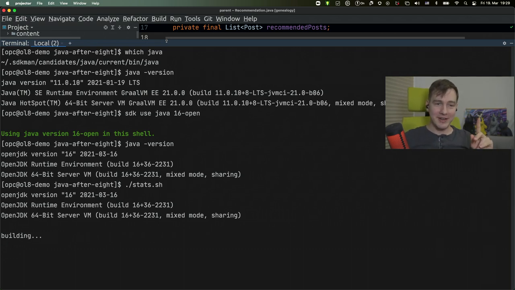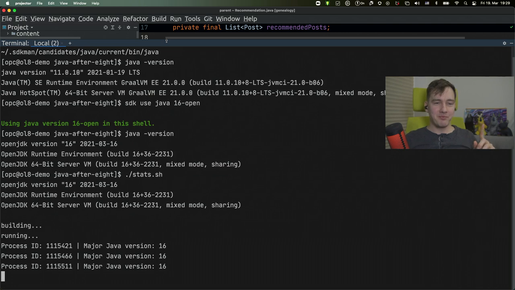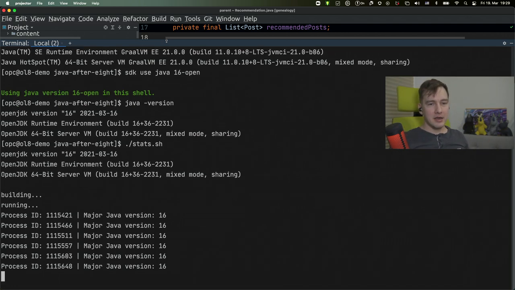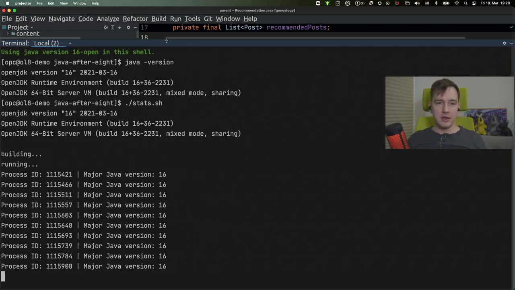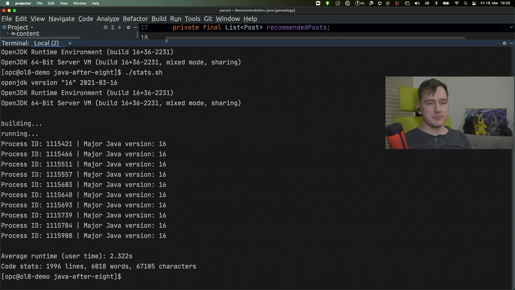Whoa, wait. I'm contractually forced to counter that argument. I cannot let that stand. 16 is very, very easy. Well, let's put it the other way. That was the hardest part of upgrading to Java 16, getting your terminal to do it. You need to figure out the path, and the paths are always a pain, right?